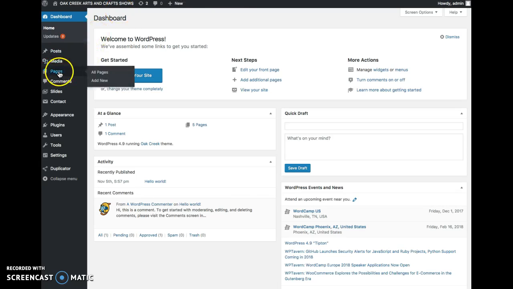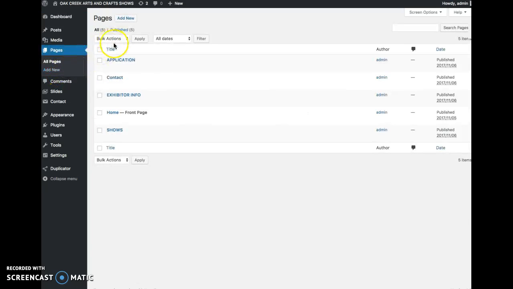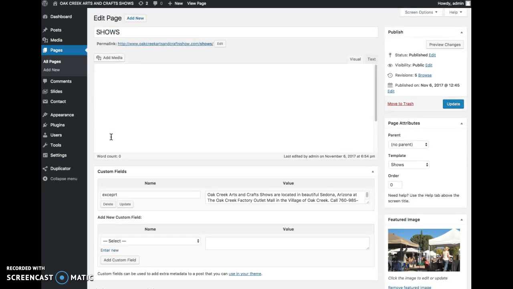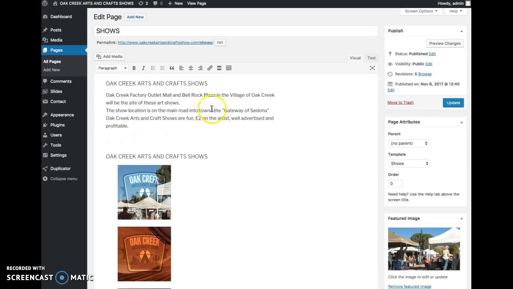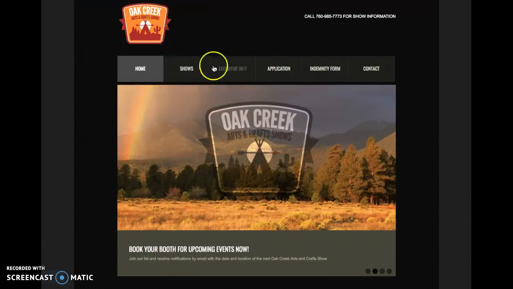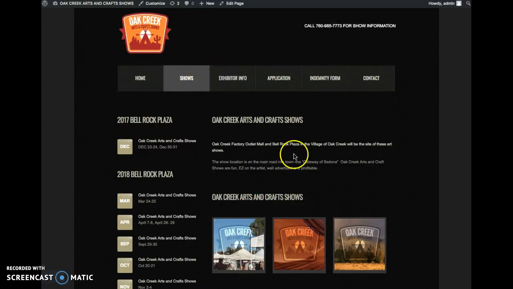So let's start with just looking at where the page content is. We'll go to Pages, and you can see all the pages that are in the site. If we go to the Shows page, for example, let's open that up and go to Edit. What you'll see is this is only the information on the Shows page that's in this area to the right of where the show dates are. So this is the actual page for the shows, and then this information is in a different section that I'll show you in just a moment.